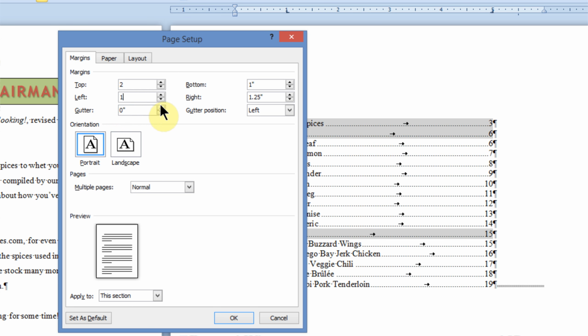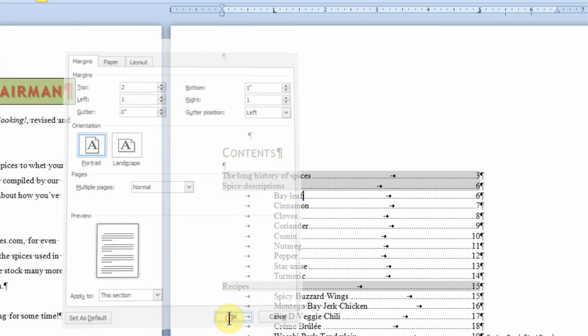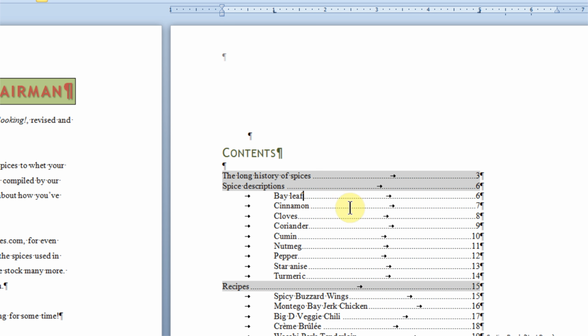margins at 1 inch. Now down here at the bottom, you can see that this applies to this section, which happens to be section 3. If I wanted to, I could apply it to the whole document, and then all the sections would pick it up. But by default, it's just going to work on this section. So when I click OK, I can see the margins have changed just for this section.